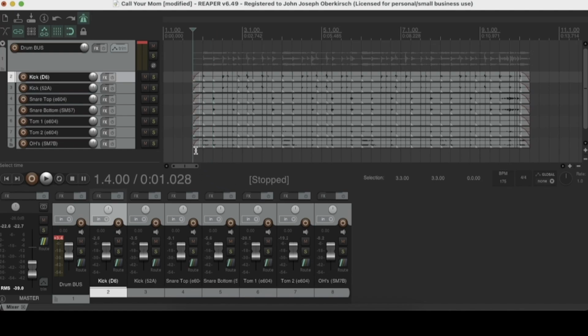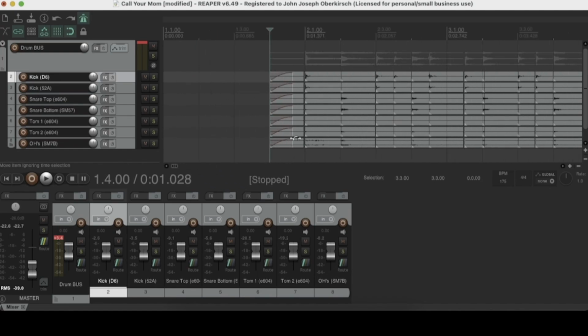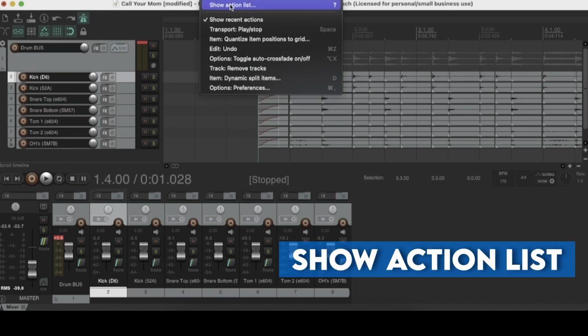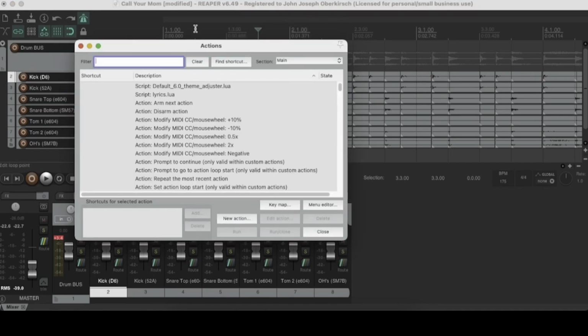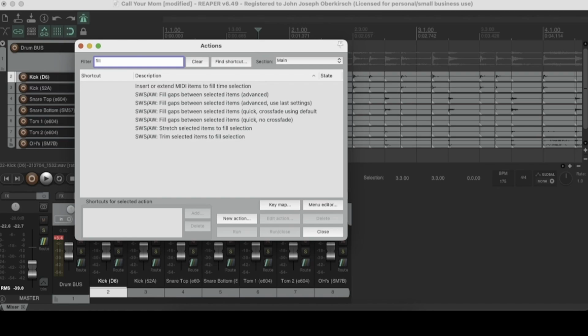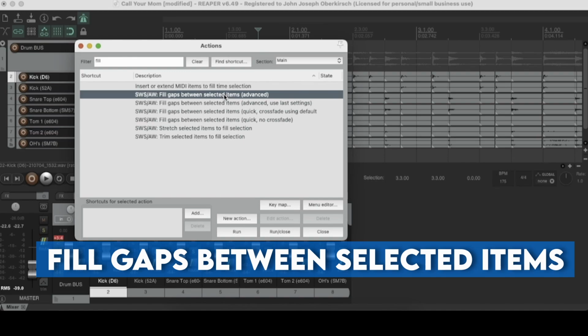So the next thing we need to do is fill this empty space. As you can see, there's a bunch of empty spaces of silence in the audio. So what we're going to do is go to actions, show action list. And this is where you need the SWS extension, like I was saying. So from the action list, after you have SWS downloaded and installed, type in fill and you should see fill gaps between selected items. Let's click that.